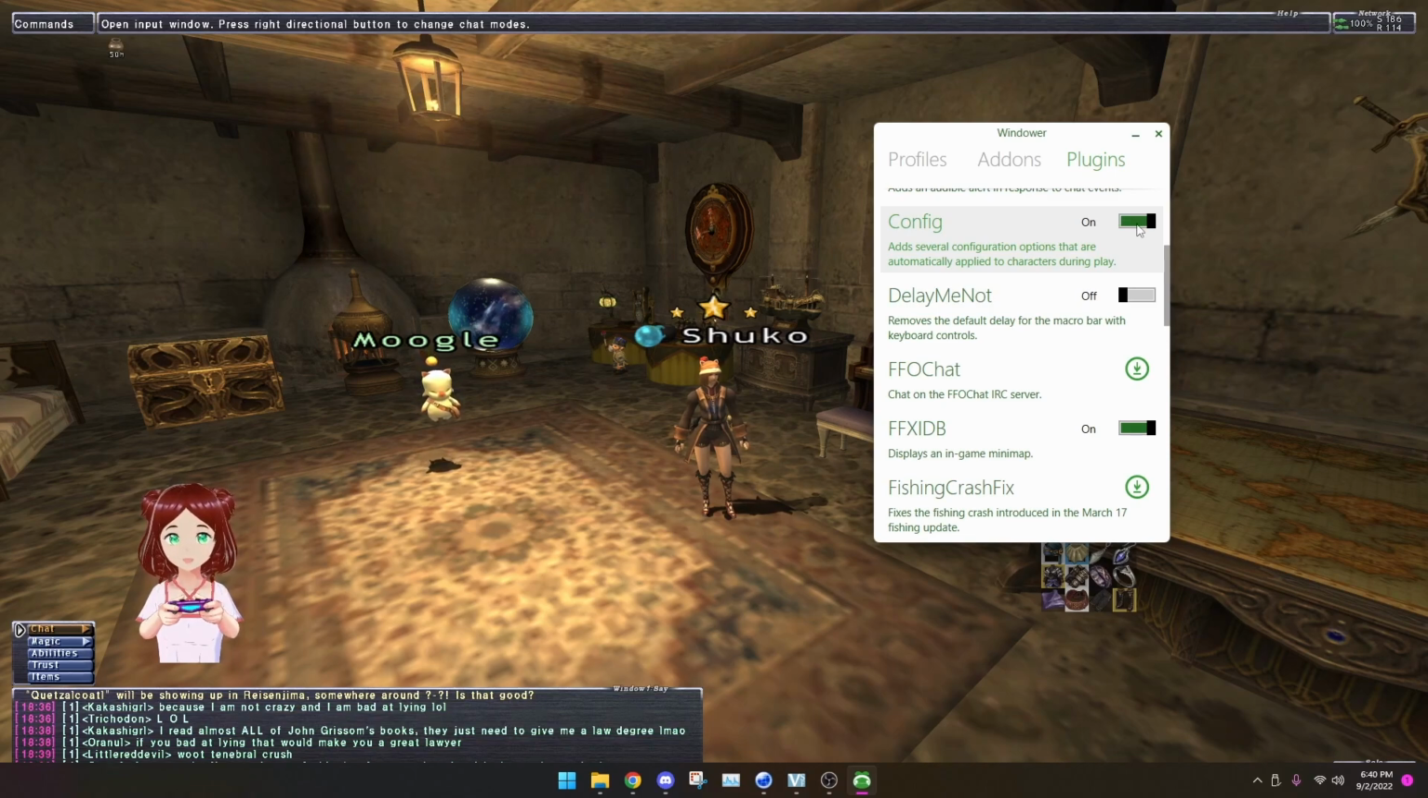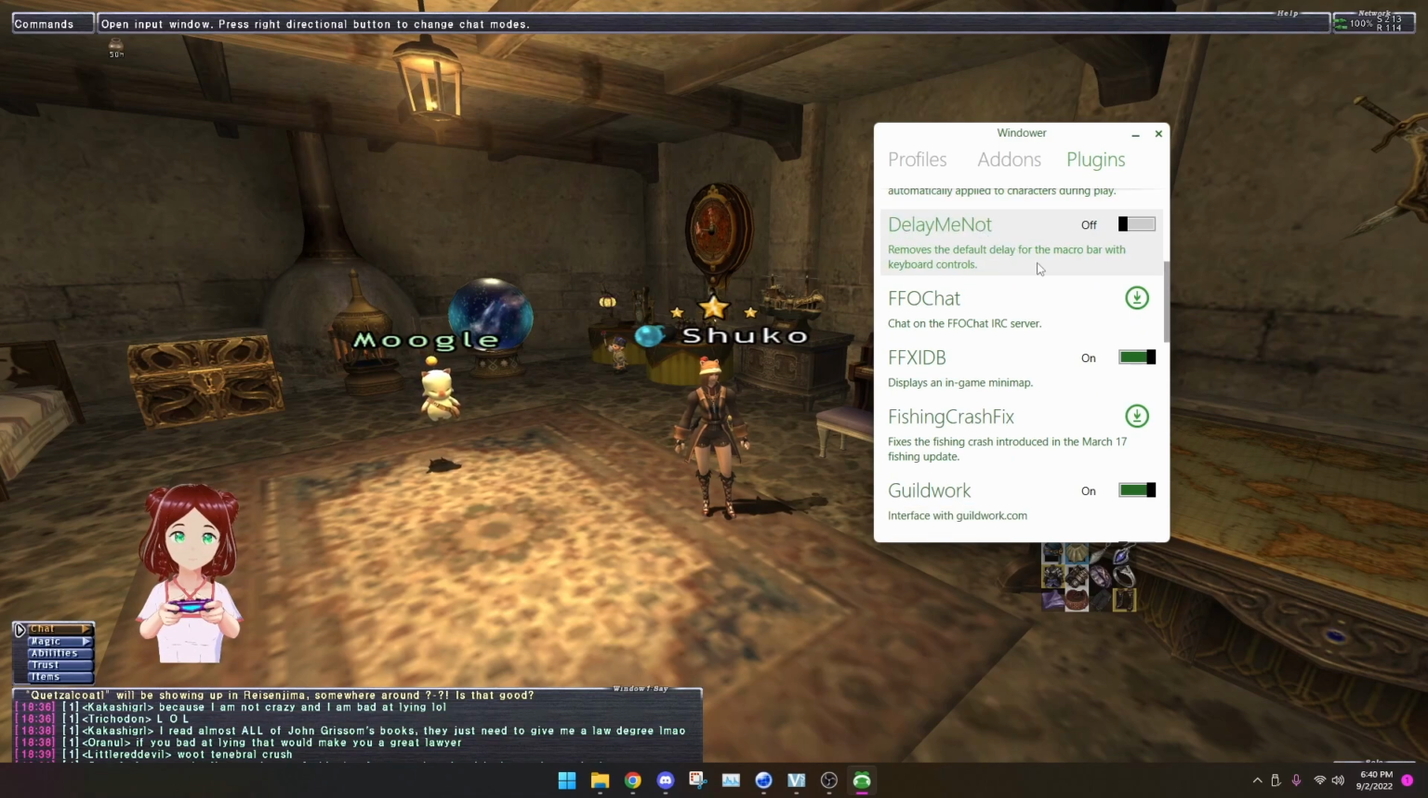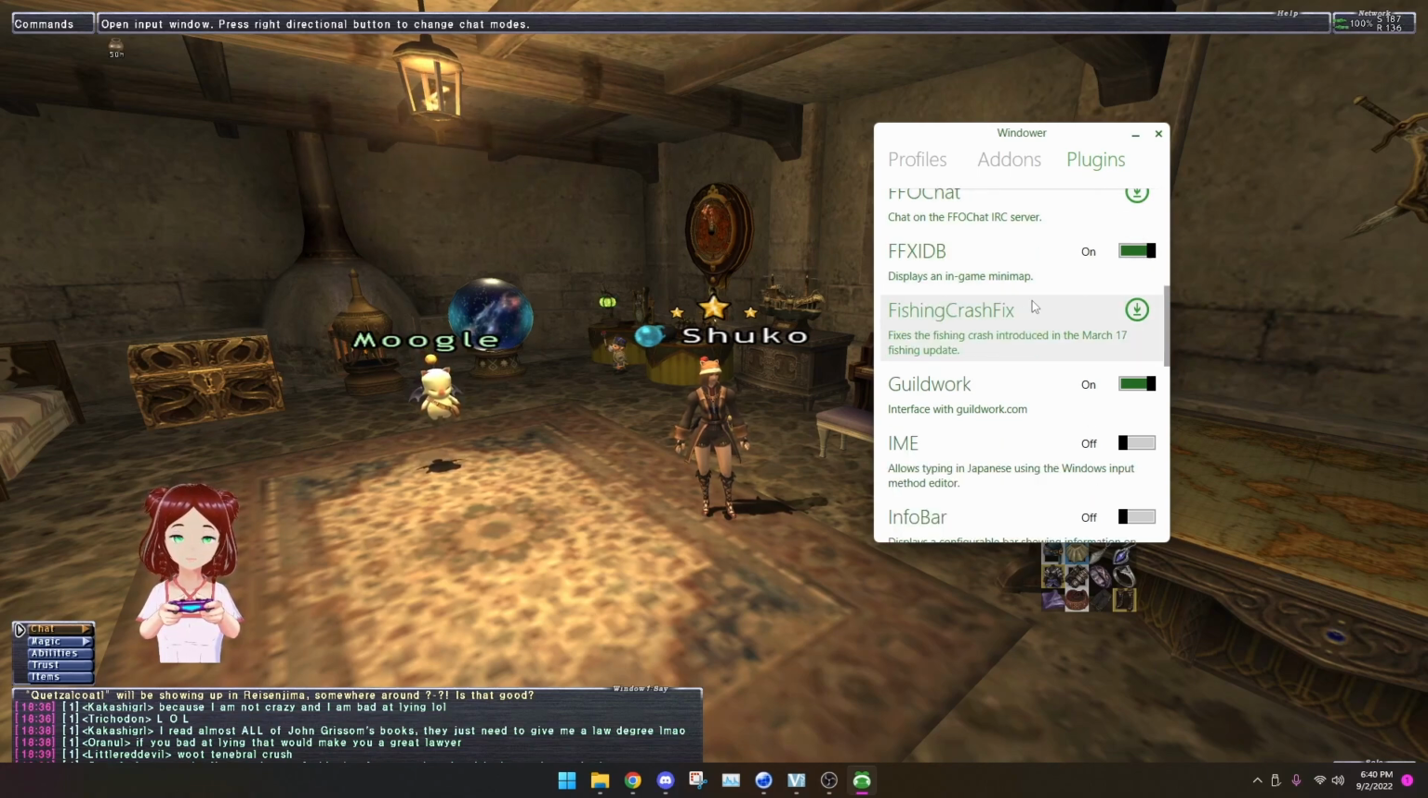And you have to actually type the command to get 60 frames in-game. Delay me not. So for keyboard mouse users, this is a must-have. It makes it so your alt and control macro bars come up instantly instead of within a second. Must-have. However, if you're a controller user, what it does is it makes it so you have to hold the button for your macro bars to come up. So if you're a controller player, you actually don't want this on. FFO chat tool, screw that. FFXI DB, this is the minimap add-on, and God bless it, it's amazing.